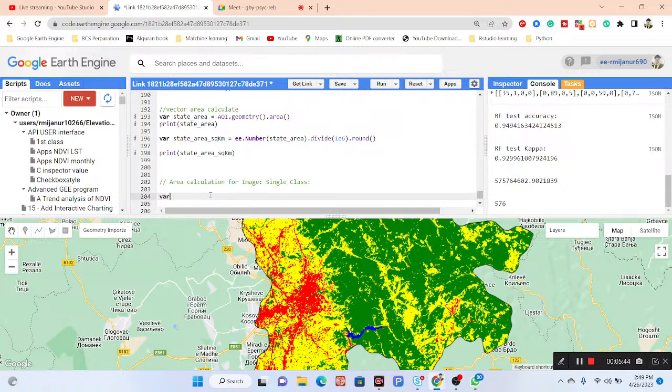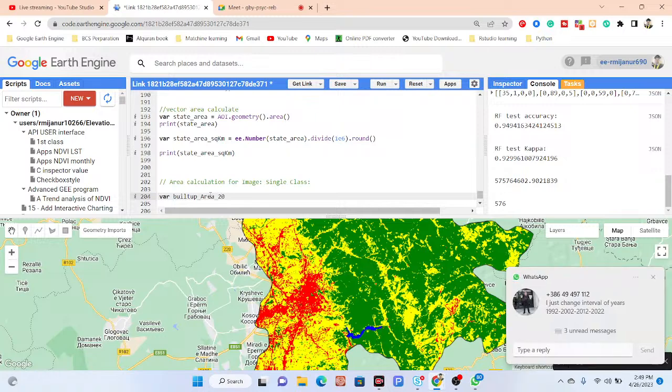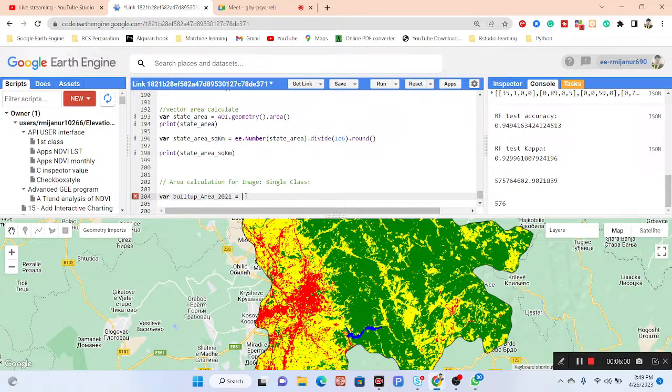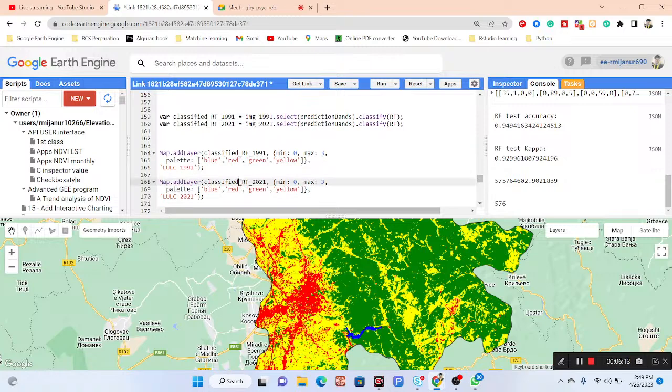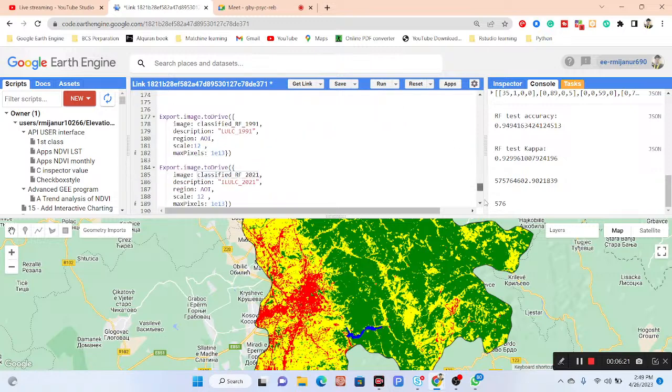So I take the variable, suppose build-up area 2021. Okay, so 2021, I can simply name it build-up area 2021. This time, I need to call this classified image variable name. Okay, this classified image variable name I need to call. You can see this classified variable name is classified image 2021. I simply copy this variable name because this classified image is stored in this variable. So I simply copy this variable name and paste here.